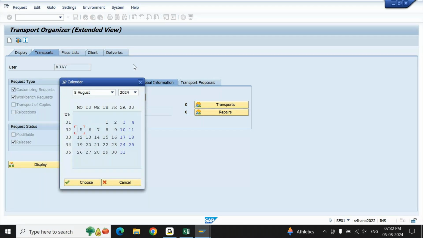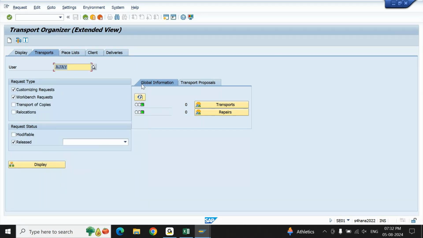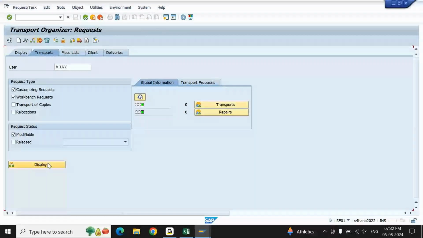Okay. This I can do with the help of a user. I can put any user ID to see their transport request. This is point number 1. You can release the TR like this. To do it, click on modifiable and then click on display. When you click on display, it will display the list of TRs that are currently open in your user ID. Let me click on display.